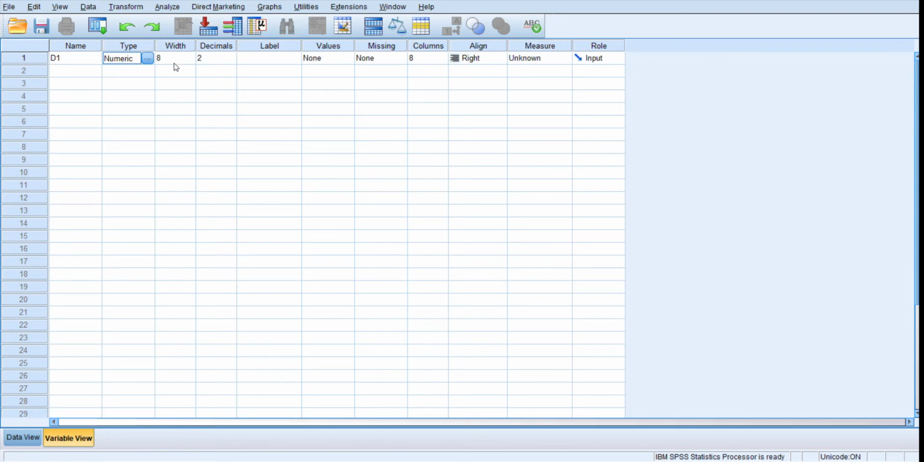Almost always we are going to deal with the numeric variable, so it is numeric here. Width, you keep as the default one. Decimal point, if your variable is continuous, then you have decimal points. If it is an integer, a whole number, there is no need for decimal points, so make it 0. According to this particular question, it speaks about gender. So I am typing gender under label.